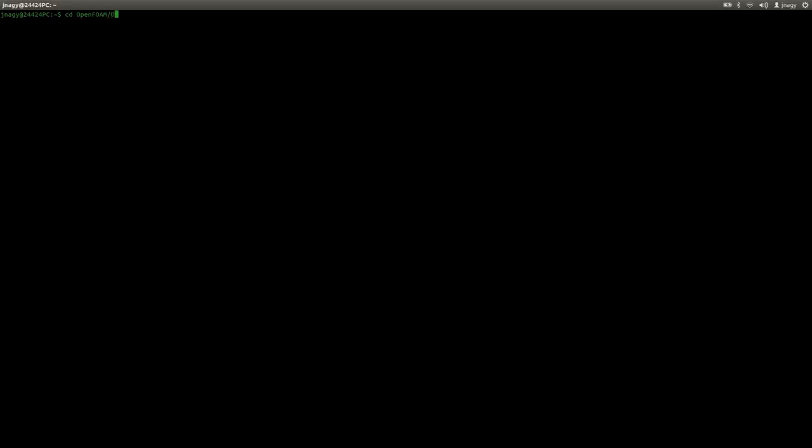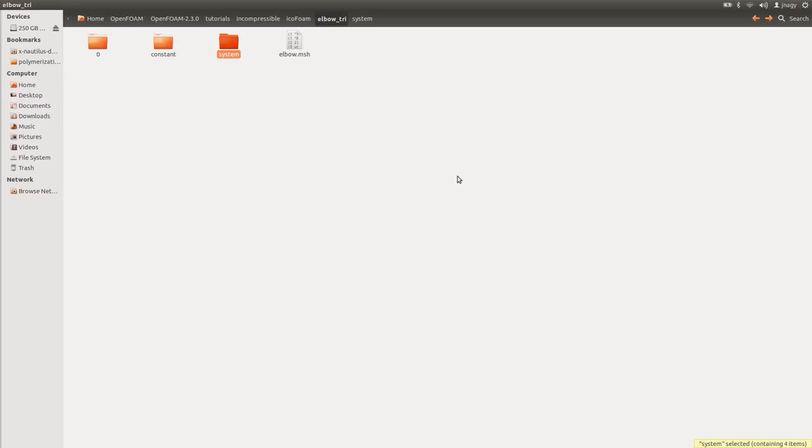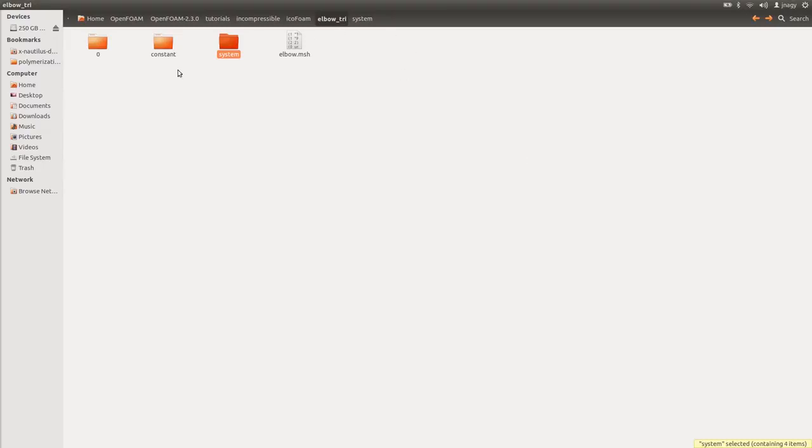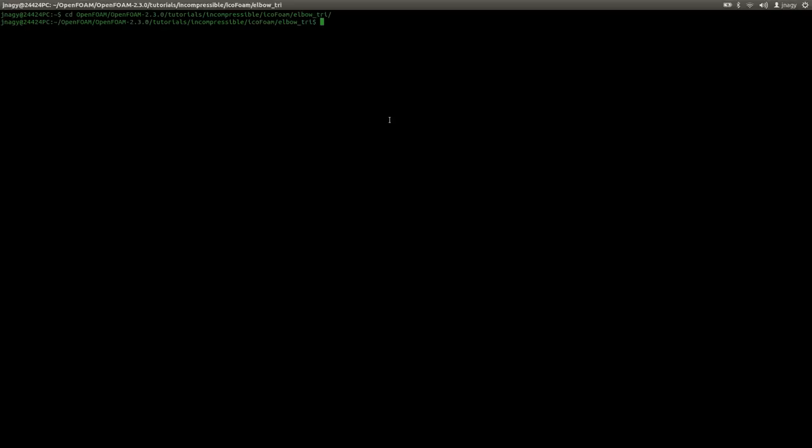Then the next folder inside OpenFOAM, again op, and then OpenFOAM 2.3, and then tutorials, and then in, incompressible, and now ic, icoFoam. And then let's check icoFoam, elbow underscore 3. Now we are in this folder, in elbow underscore 3. With the command ls, I can list the contents of the folder. So we have again 0, constant, elbow, and system.